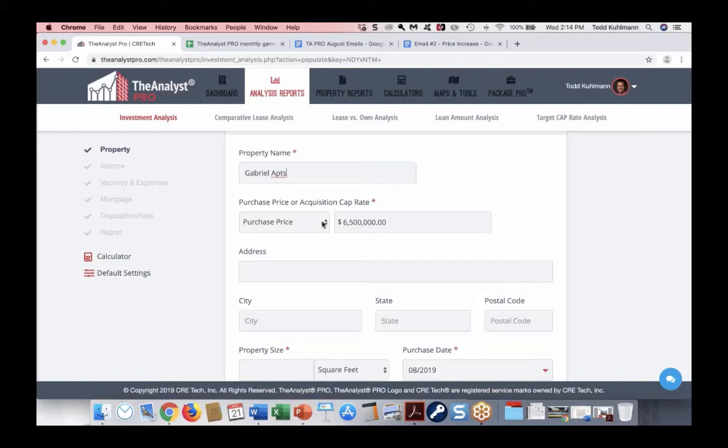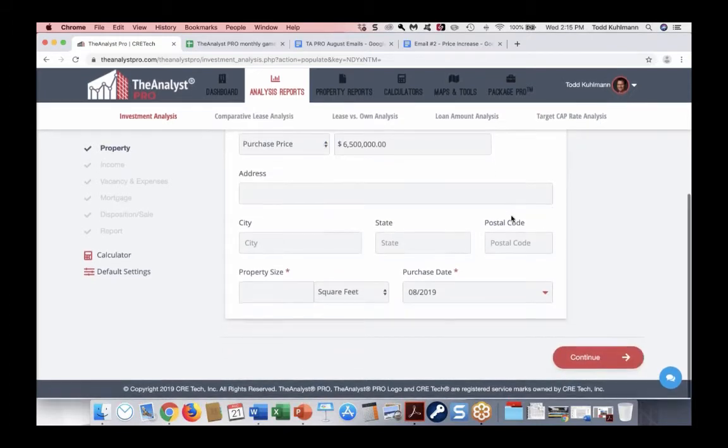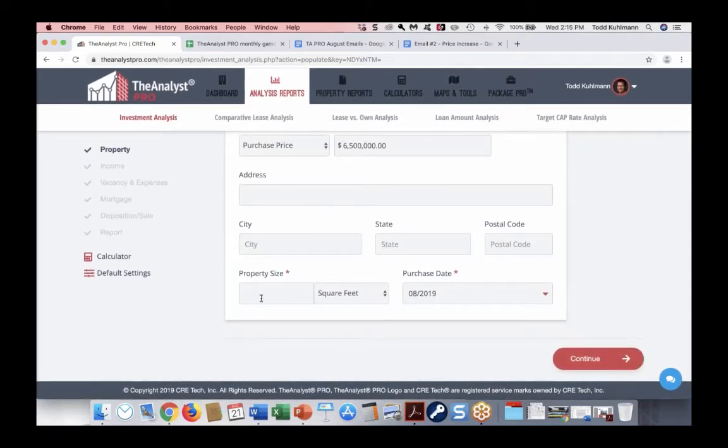Also, maybe you don't know what the price of the property you should pay today would be. You can actually select from an acquisition cap rate. So if you knew what the current cap rates in the market were for your particular property type, you could select between purchase price or acquisition cap rate, and it would then calculate that purchase price for you based on acquisition cap.